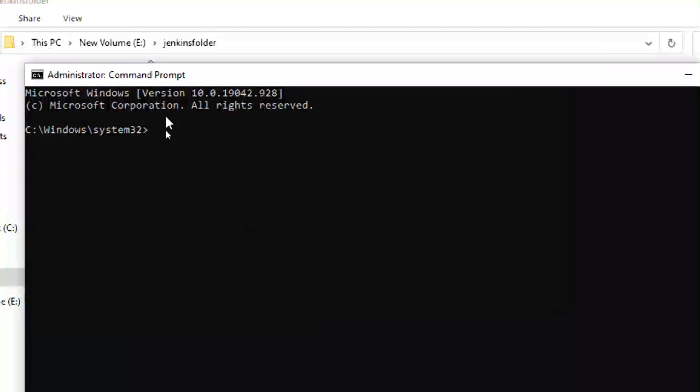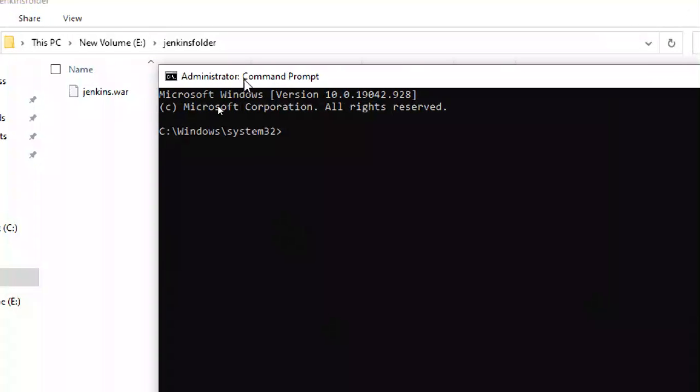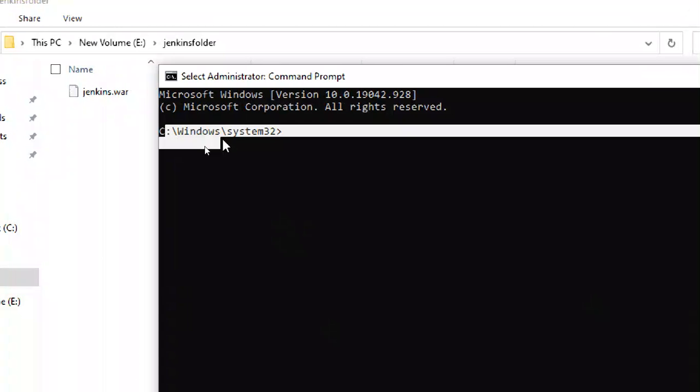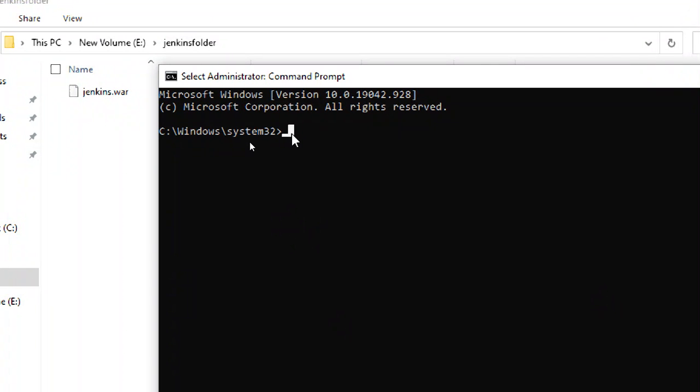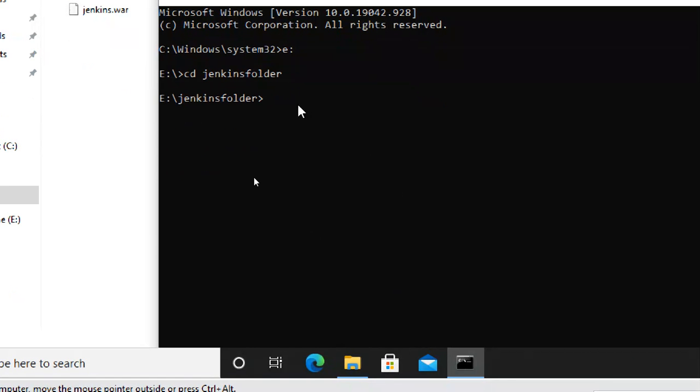So where is mine here? It will go to the administrator command prompt. Now it is not going to Users, it goes to System32. E drive, next cd Jenkins folder. Now we have this one. How to run this one? The command is java -jar jenkins.war.